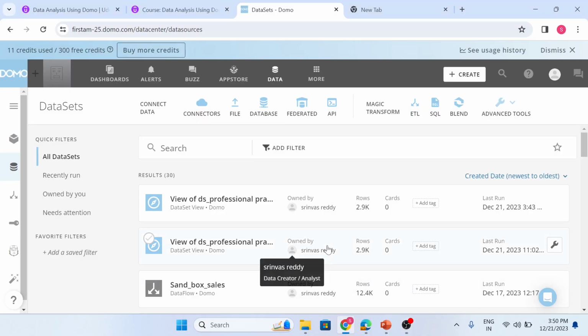Hello everyone. In this video I am going to explain PDP with managed attributes. Till the previous video I have explained PDP with the custom filter and simple filter. In this video let's see PDP with managed attributes.